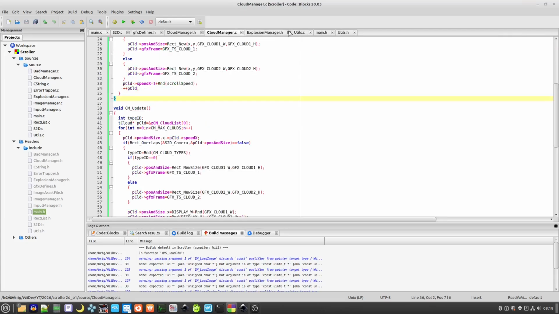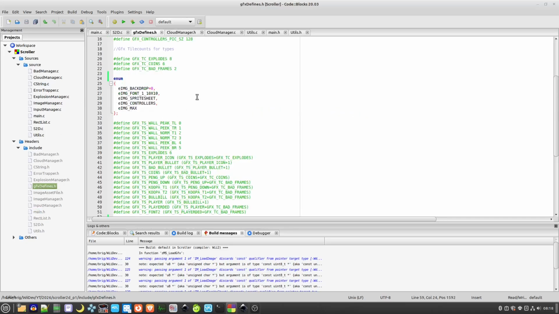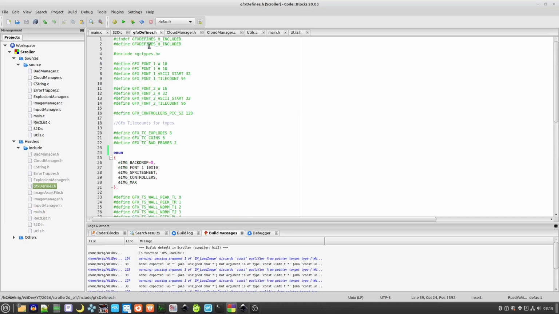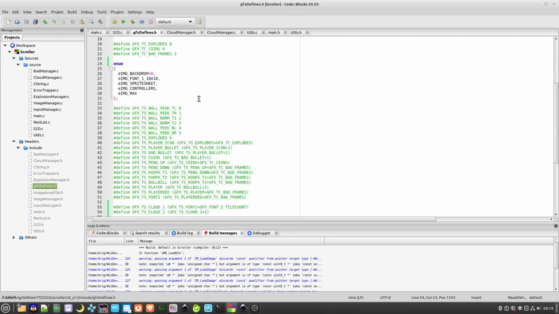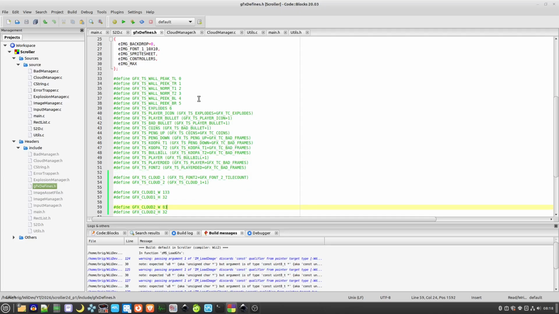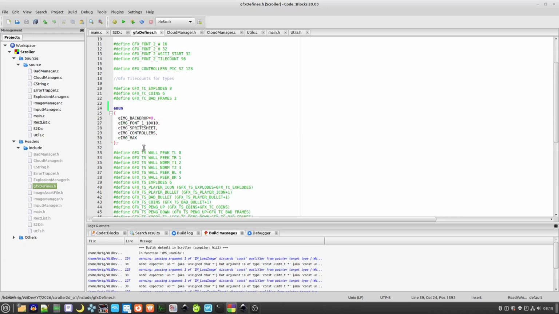So in the cloud manager there, this is basically the width of the screen plus the width of cloud 1, which is the larger of the 2 clouds. And just like all my other projects, I always create a graphics define header file and then make a note of the parameters of the various tiles in your scene. I'll get back to the stuff in here again in a moment.